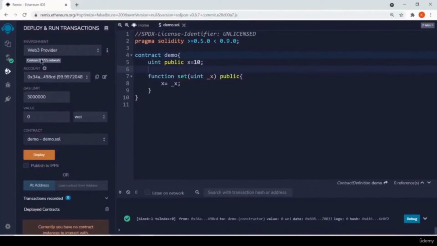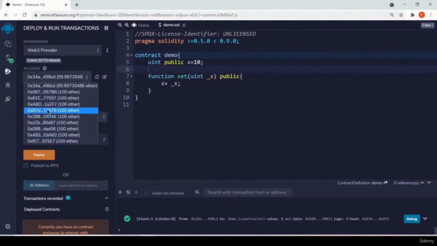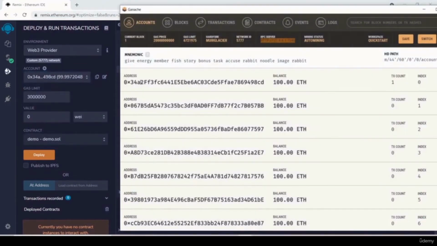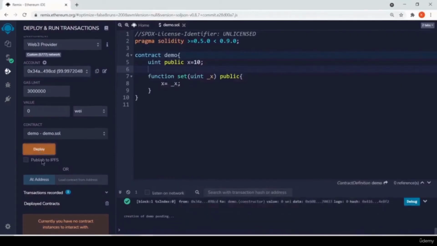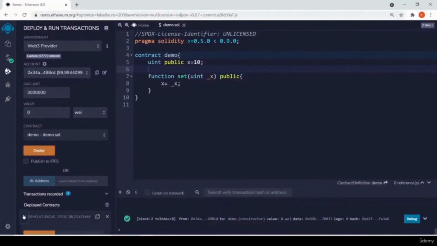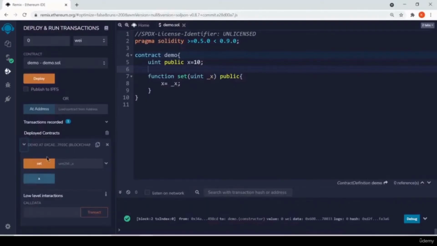We can also see the network here, 577, and all the accounts you see here are the accounts from Ganache. As you can see, we have 034A, we have 0067. So here also we have 034A and 0067. Okay, so this is connected to our Ganache now. Now let us deploy this contract. This way our contract is deployed to our Ganache. And here if I click on this, you can see we are getting a value that is 10.